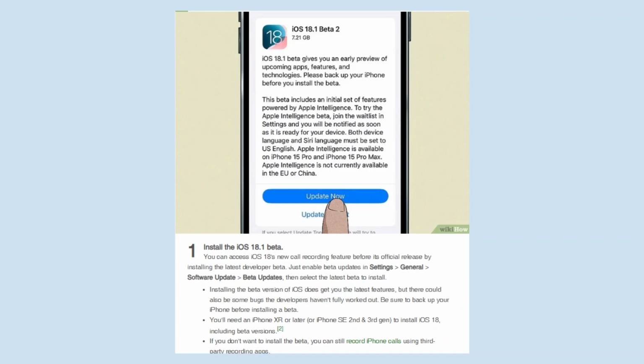Just enable beta updates in settings and select general. Now choose software update and go to beta updates. Then select the latest beta to install.